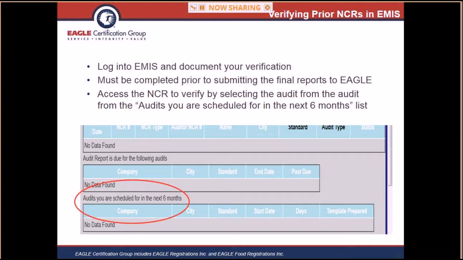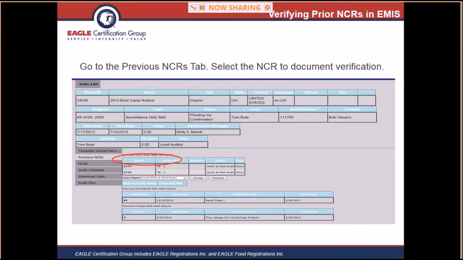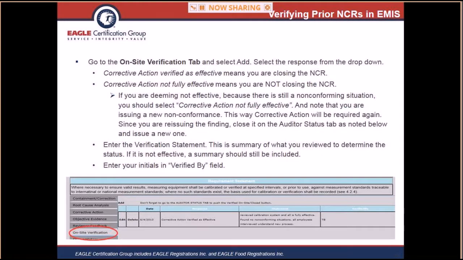To access the NCR to verify, you're going to select the audit from the audit list under audits you're scheduled for in the next 6 months, which is circled in red below. You'll then go to the previous NCR tab on the left-hand side of the screen. You'll select the NCR for which you want to document your verification. Then you'll click on On-Site Verification on the left side of the screen, and you'll click Add.